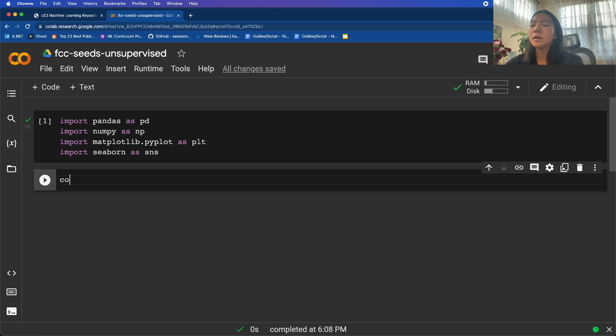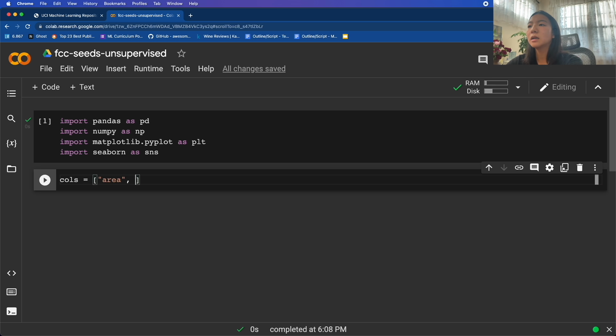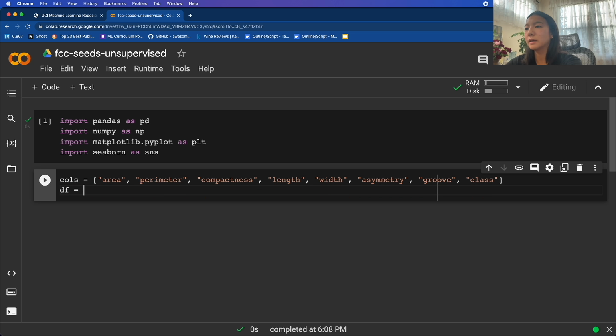Great. So now the columns that we have in our seed data set are the area, the perimeter, the compactness, the length, width, asymmetry, groove length, I'm just going to call it groove, and then the class, the wheat kernels class. So now we have to import this.